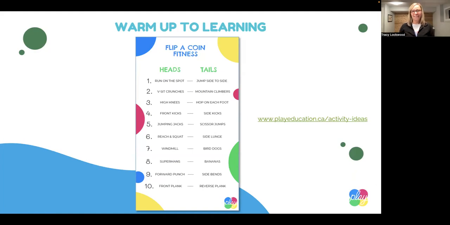get our brains moving, our bodies connected, and our brains connected to an activity called Flip a Coin Fitness. Now you can find this on the Play Education website. And here's how it works. I'm going to be flipping a coin. And this coin happens to have two of the same sides, so I have colored one side, Santa's hat, so you can see that we have two different sides.